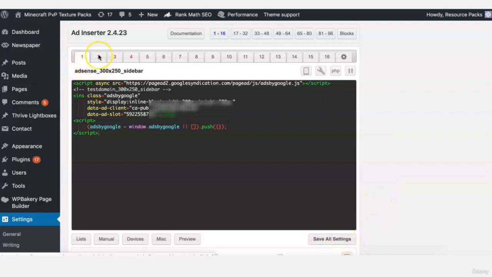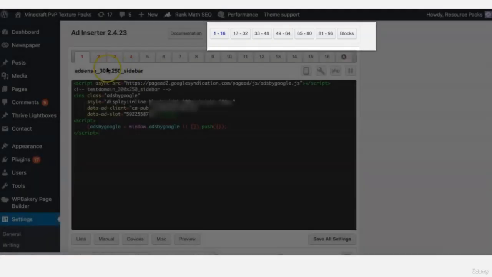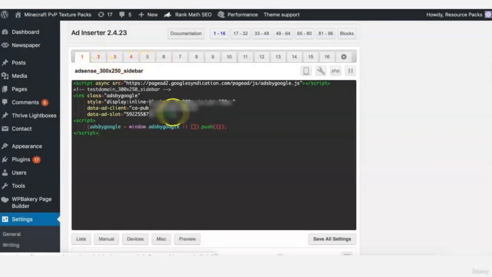Now you can create more ad units or deploy more ads on your website. Just click on these tabs right here, deploy the code, and then specify where you want the ad to display, and then save all settings. Now it can take a few minutes to 1 hour for the ads to show up. And make sure you don't modify the AdSense code. You have to paste the code exactly as what you have generated from the AdSense user interface.